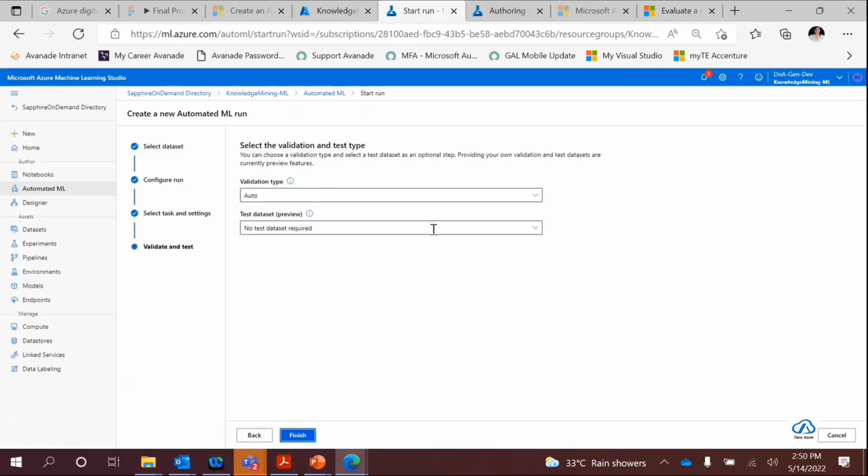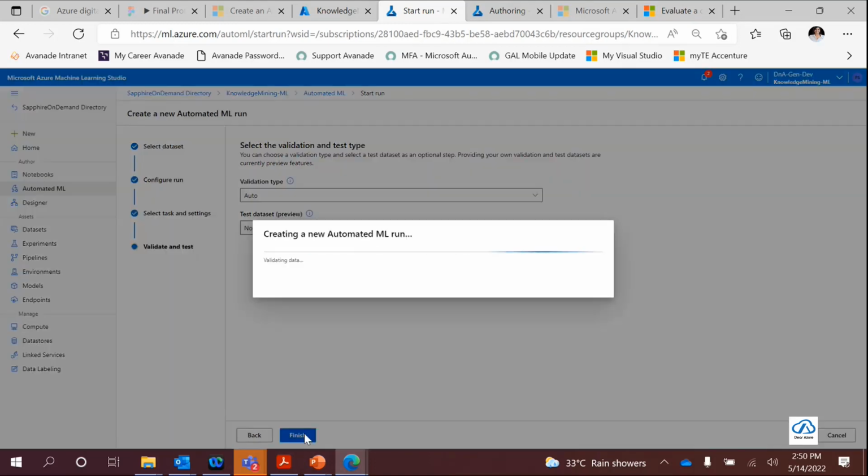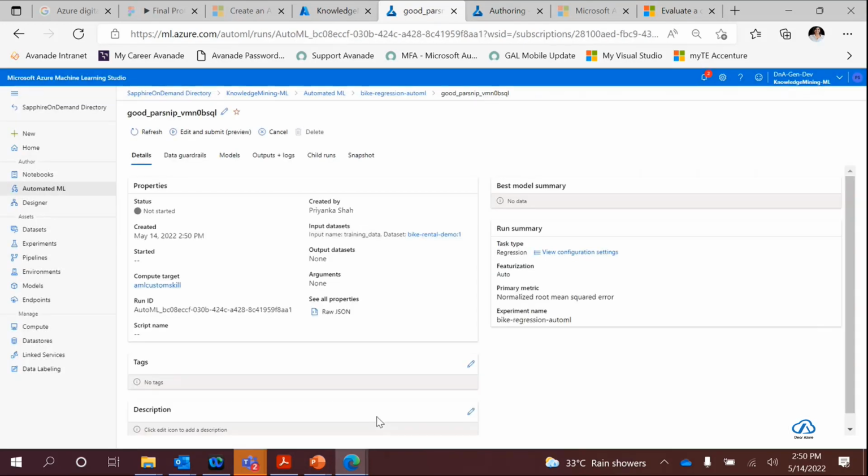So validation type, keep the default values. And once I click finish, what it is trying to do is, I have indicated everything which I want, right? I've indicated my data set, the type of problem I want to solve, the accuracy threshold, and the accuracy type. I want a normalized root mean square error and all of the basic configuration for a regression model, and I have just clicked on submit or start, right? And see, it has started my run, it has created my experiment.